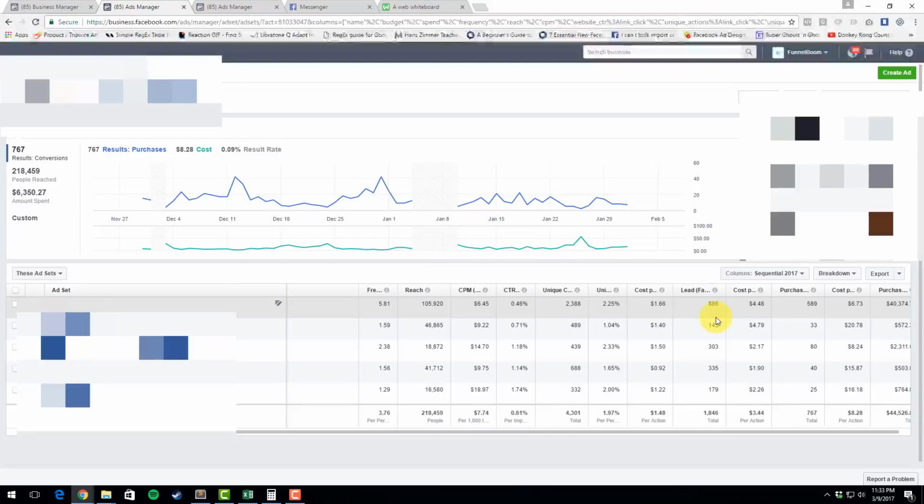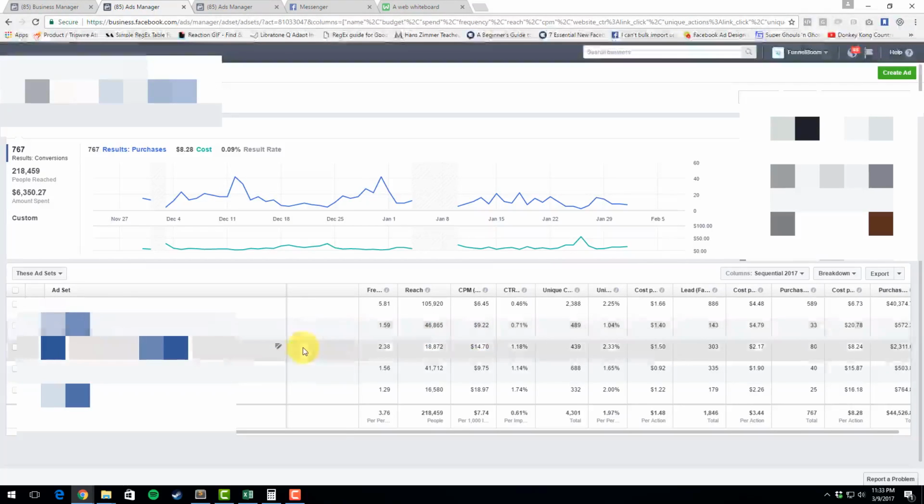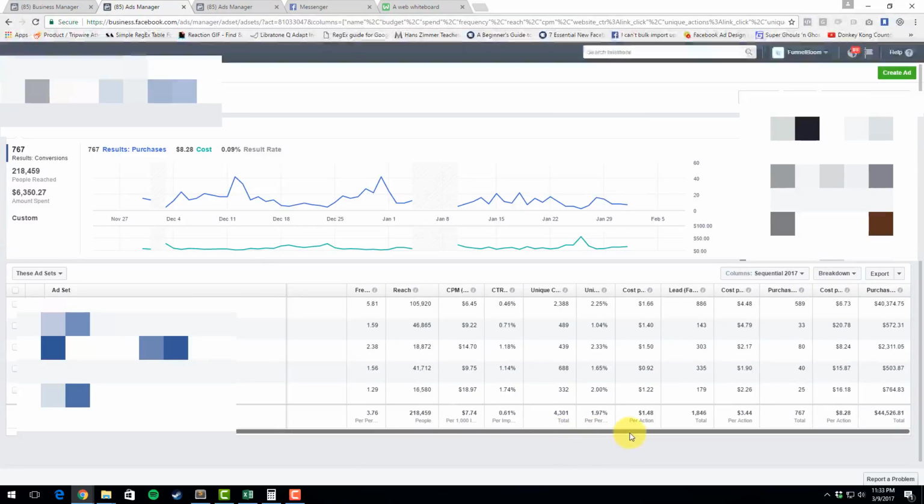Now, in terms of optimization, so comparing ad sets, keep in mind that some of these ad sets are warm. So the top ad set is a warm ad set. The next one is cold. So this one's cold to cold traffic. The next one is warm, and then cold and cold. So we got a mixture of warm and cold ad sets. And just keep that in mind when you're comparing performance here.